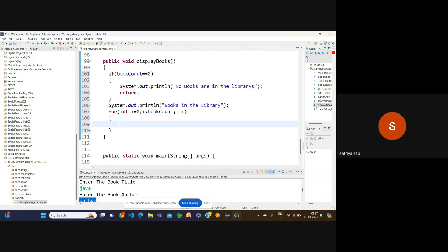Okay, now here we need to print i plus 1, the index plus 1, the title, and the author information. Now simply here, SYSO. We need to print the numbering also, like 0 index number, what is the title, what is the author. 1 index number, what is the title and what is the author.